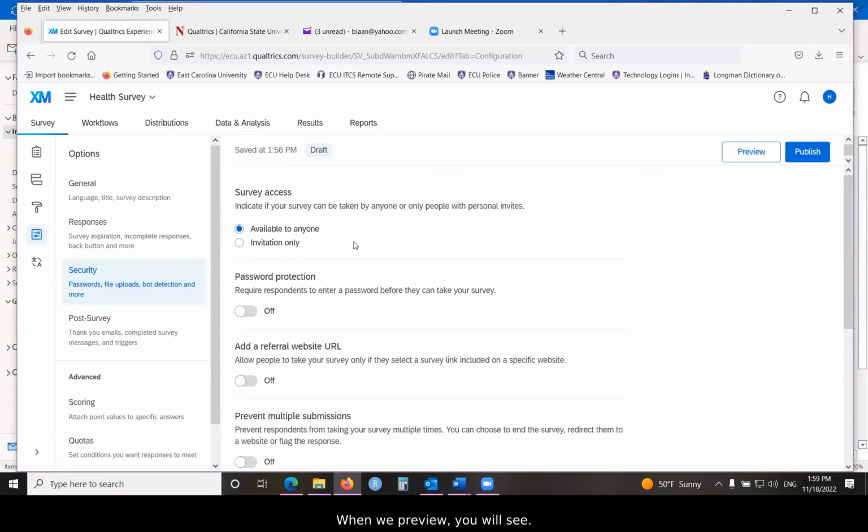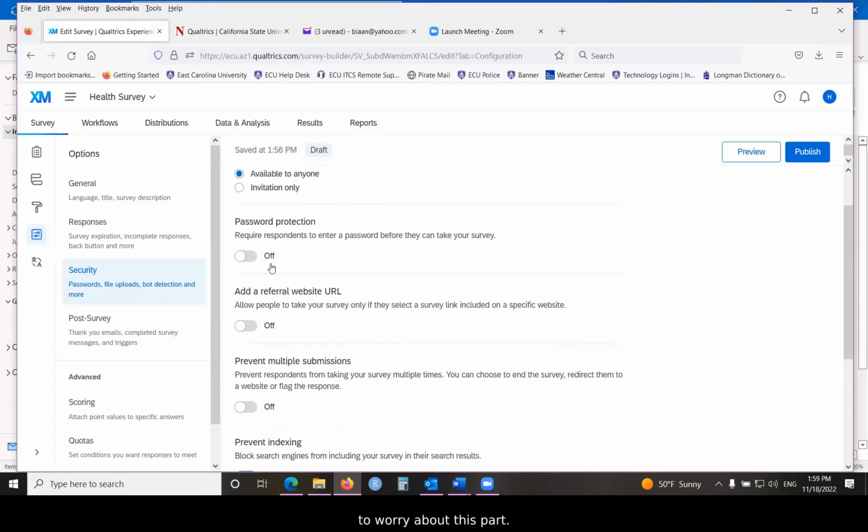When we preview, you will see the URL looks so strange, so we don't need to worry about this part. Password protection, yes, you can create a password. But the problem is you need to tell your participants. Especially if you have baseline data collection and post-test data collection, you tell people at the baseline, hey, this is the password, and at the post-test, hey, we use the same password.